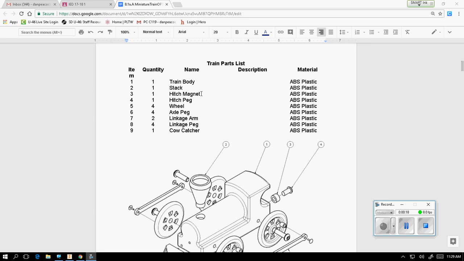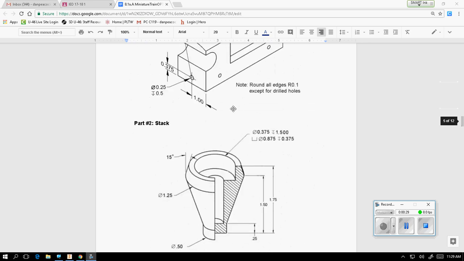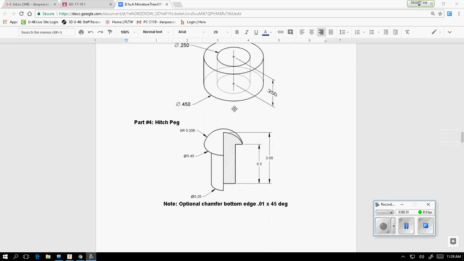This one we are going to make the hitch peg, the axle peg, and the linkage peg. We're going to make all 3 pegs on one video. So we're going to go down here to the hitch peg first. Okay, so the hitch peg, we're going to do the same thing. So once again, we have a section view here. What we're going to do is sketch out this section view and revolve it around this axis.